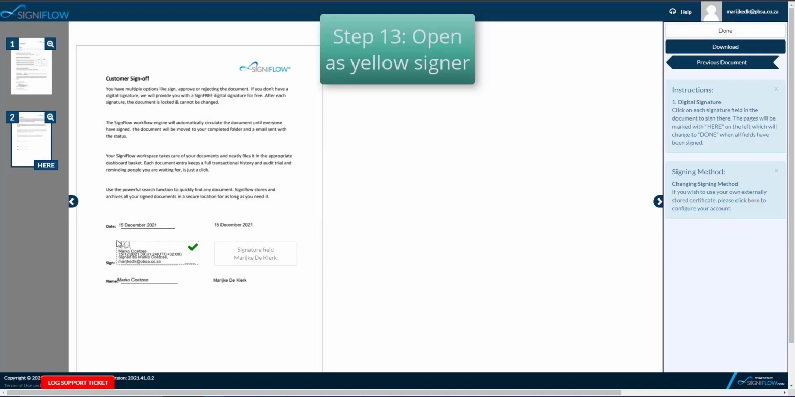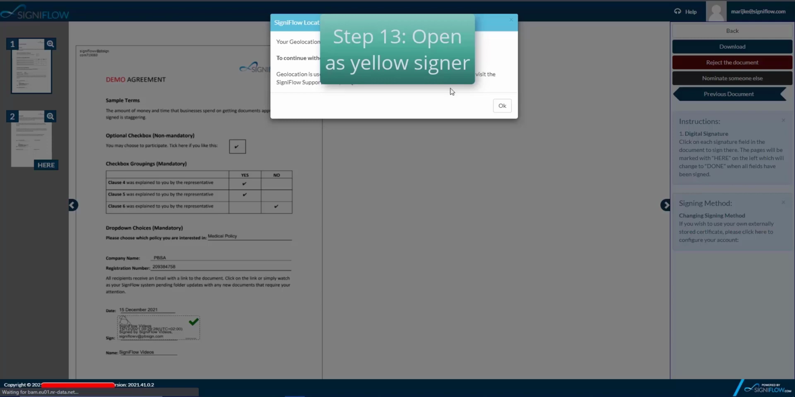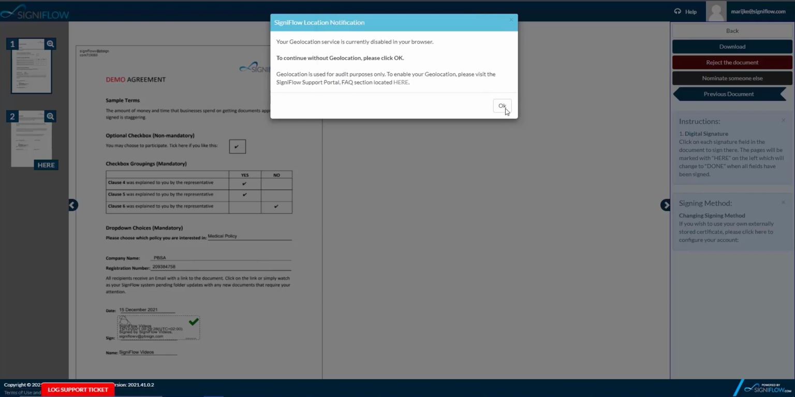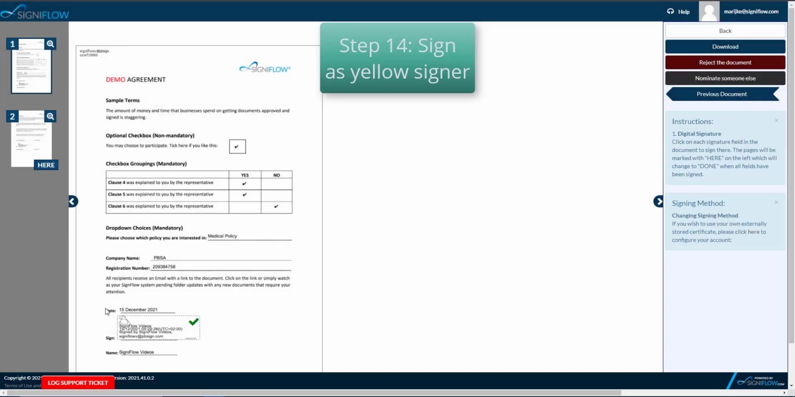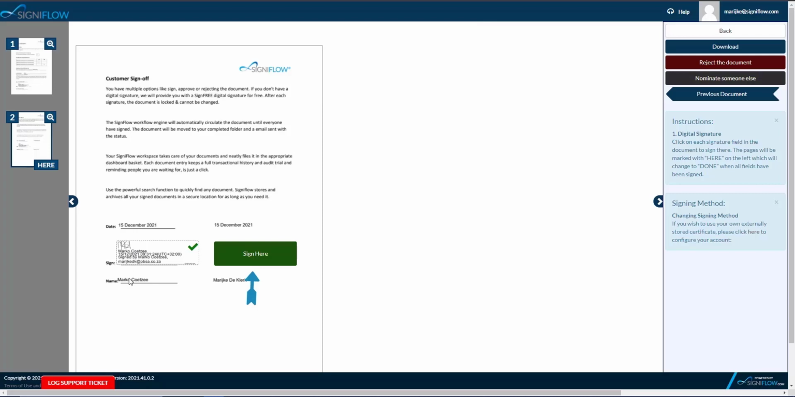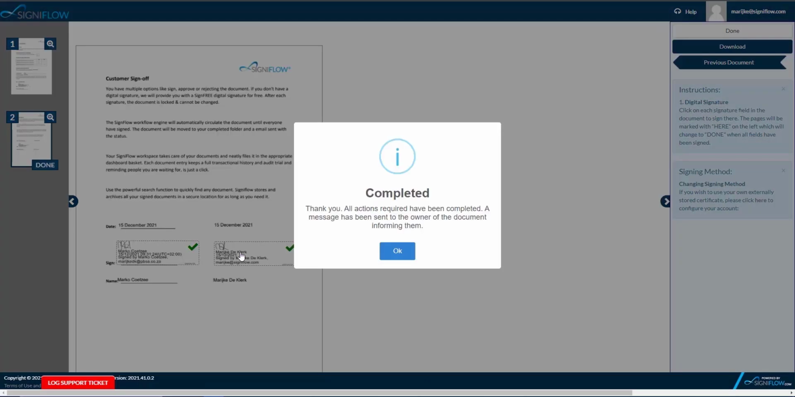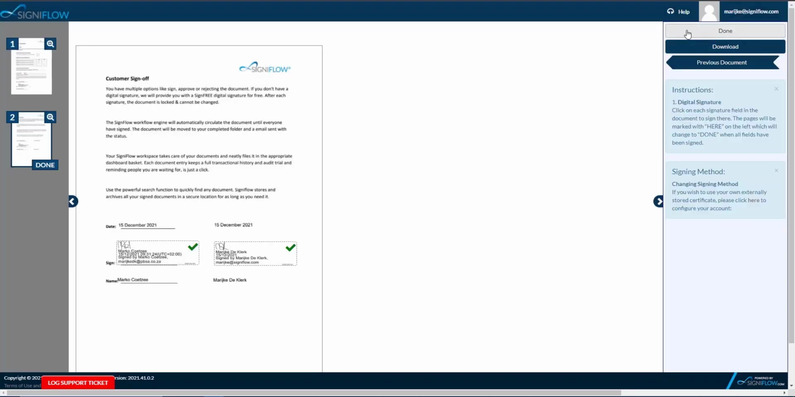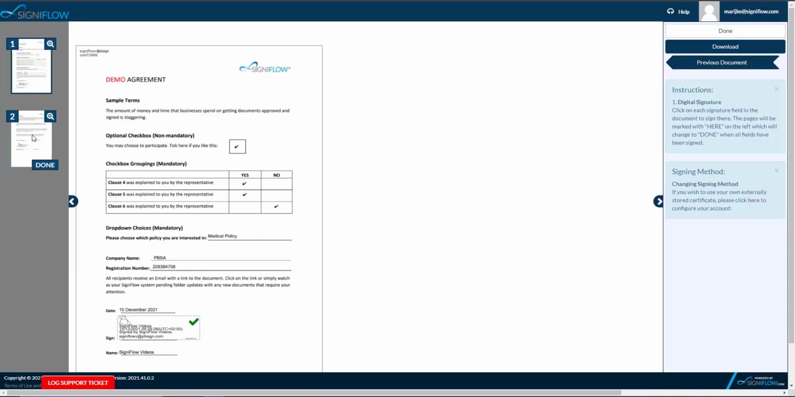Step 13 is to open the document for the third signer, or the yellow signer. Step 14 is to sign. The third signer, or the yellow signer, has no fields that need to be filled in before signing. The date and name field are auto-populated by the database. That is how you add free signers to a workflow.